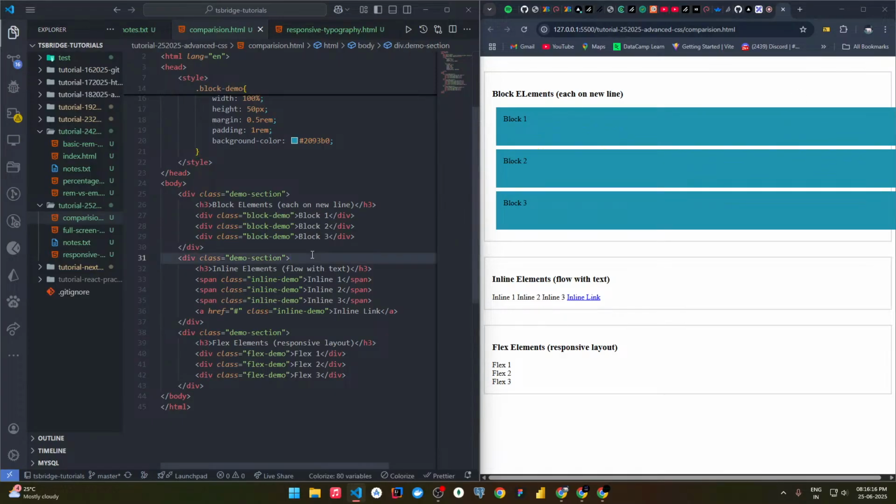Now let's talk about the inline elements. What is the default behavior of inline elements? The default behavior of inline elements is that they appear in a single line. They take as much space as they require. Whatever their space requirement is, they take only that space. They don't take the full width. So this is the basic difference between block elements and inline elements.